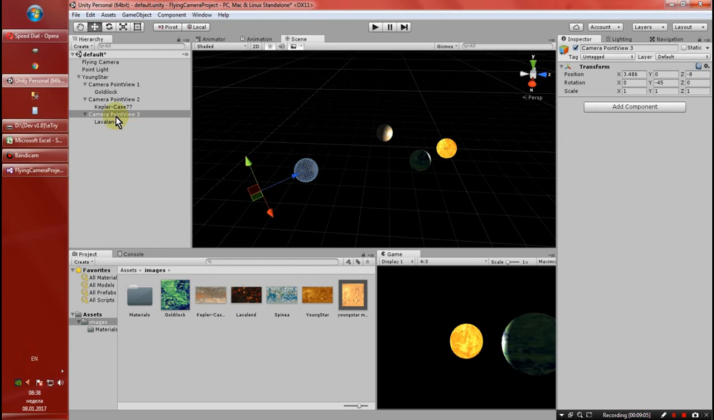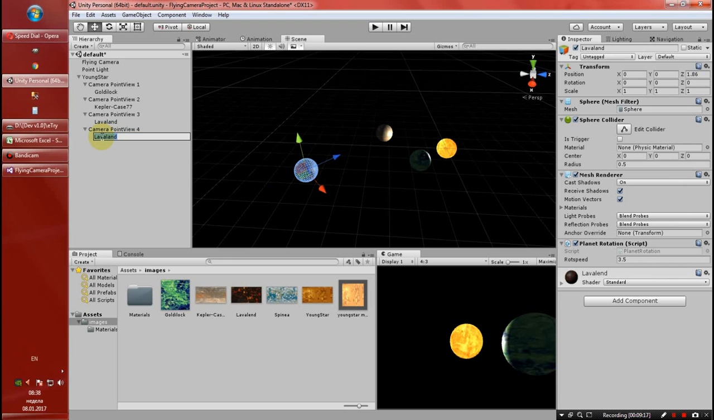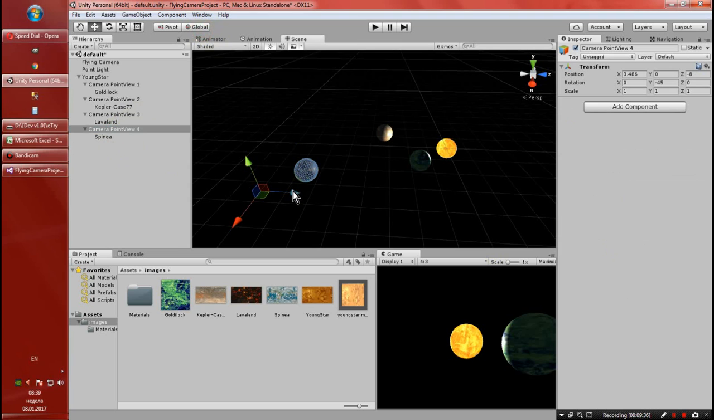And the last planet on camera point view 4. This planet is gonna be called Spinea, because obviously it's gonna rotate much faster, like 10 degrees per second. And it's gonna be somewhere here.